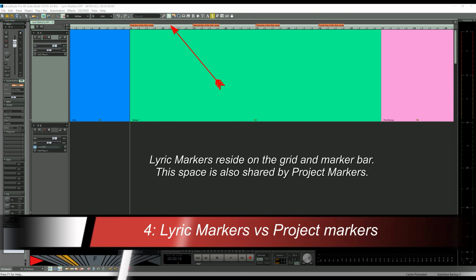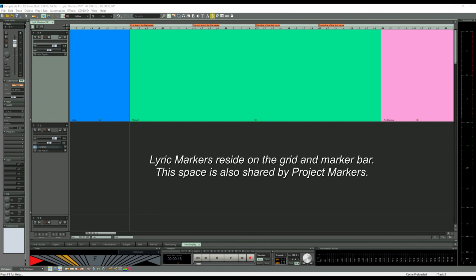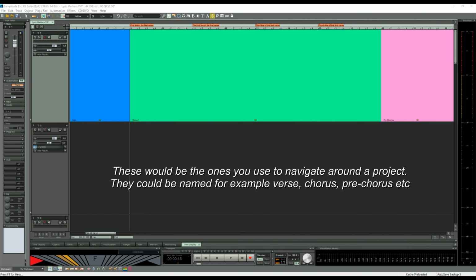Lyric markers reside on the grid and marker bar. This space is also shared by project markers. These would be the ones you use to navigate around a project. They could be named, for example, verse, chorus, pre-chorus, etc.